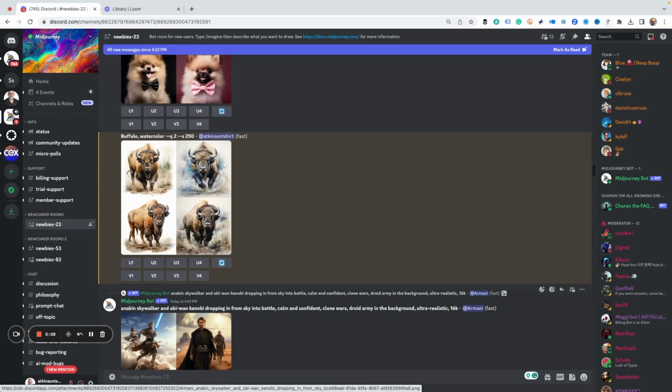Okay, so we want to look at the variations, upscale, and reroll commands that you can do with Midjourney. Here we're still in our newbie channel, and here's the buffalo watercolor image we made. Right below it, there's a series of buttons: U1, 2, 3, 4, V1, 2, 3, 4, and this little recycling button. Let me show you what this does.